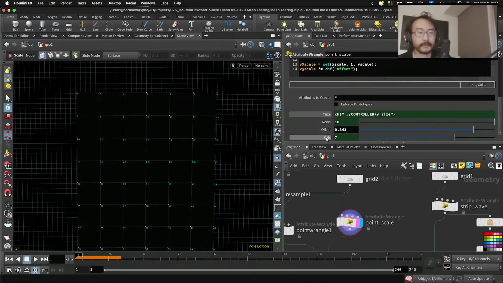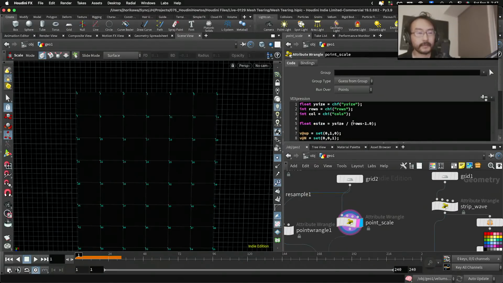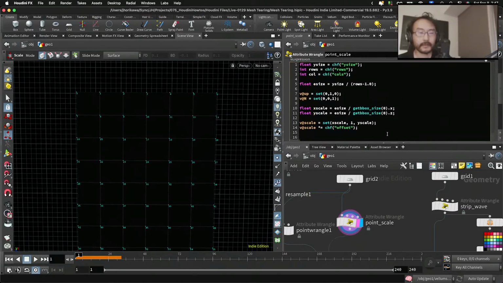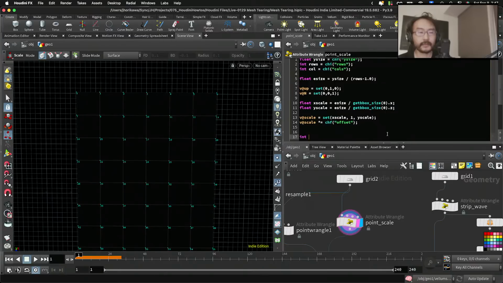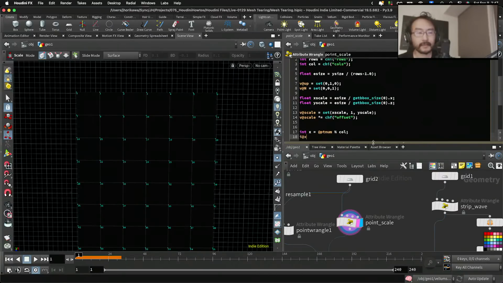Right, and a x number could be a point number modulus column. Let's check. I'm gonna create an x attribute.